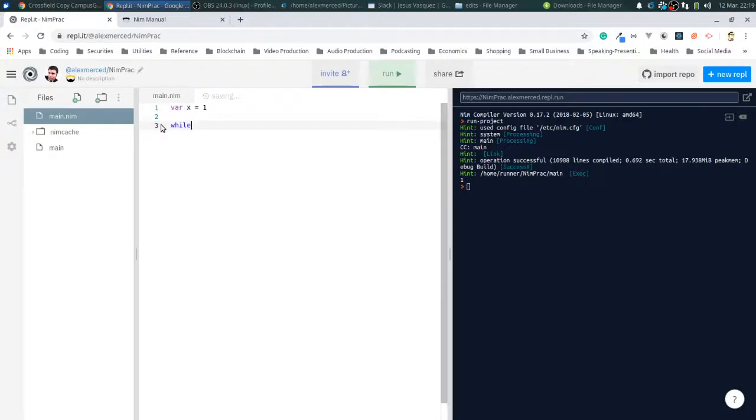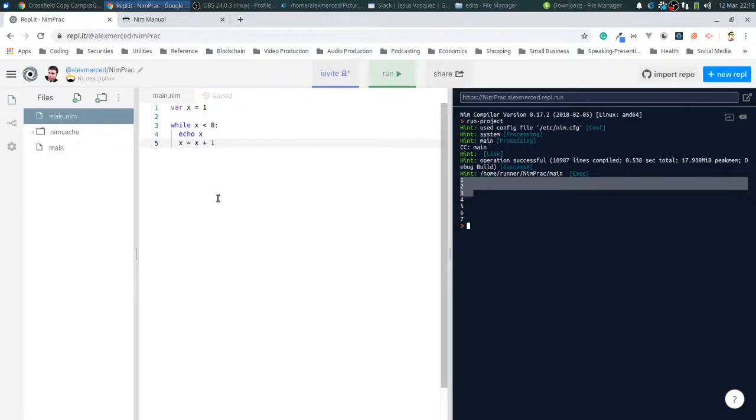Then you have a while loop. So like Python, a while loop's like a traditional while loop. So we do x equals 1, as long as x is less than 8, then we're going to echo x. And then we'll say x equals x plus 1, so that way it increments each time. And this should print out 1 through 7. And that's what it did. Because the first time it loops, it's 1, then 2, then 3, then 4, then 5, then 6, then 7. And then the last time it's 8, so it doesn't loop again.